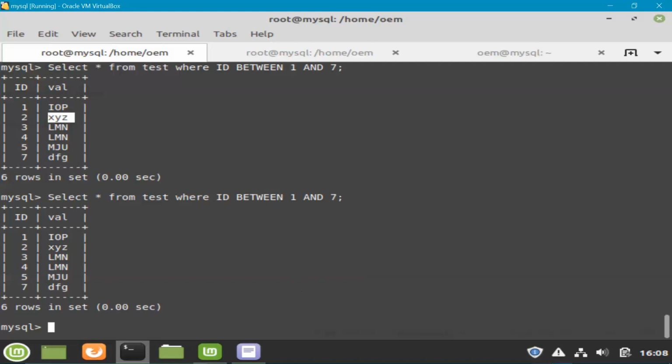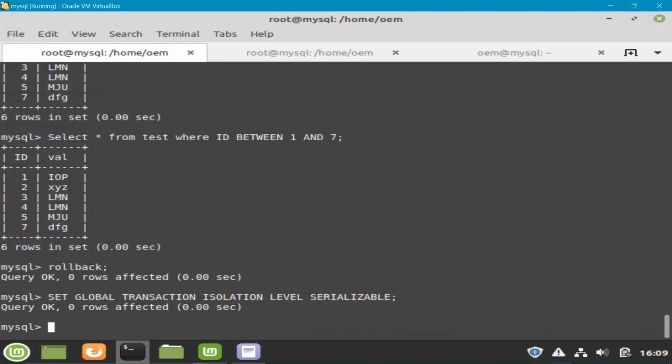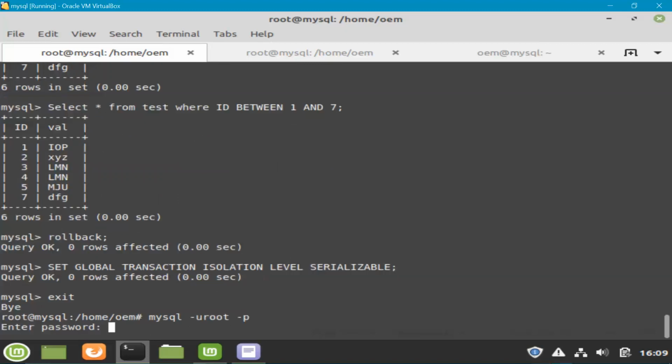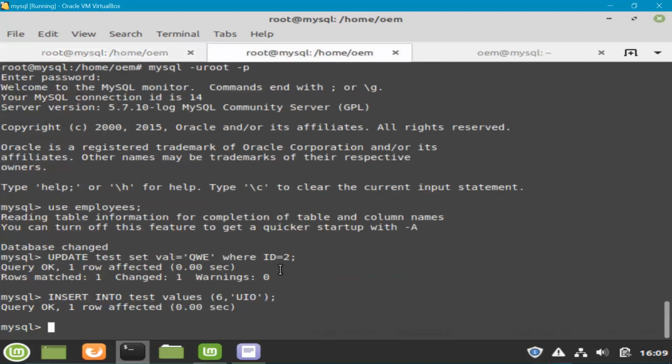Okay, so let me roll back here and set global transaction isolation level to serializable, and it is done. What you have to do is exit and start a new transaction. Use employees database. The employees database is selected now.